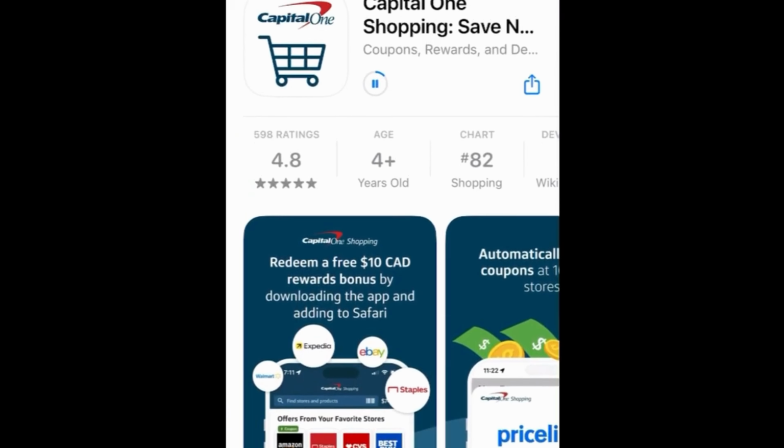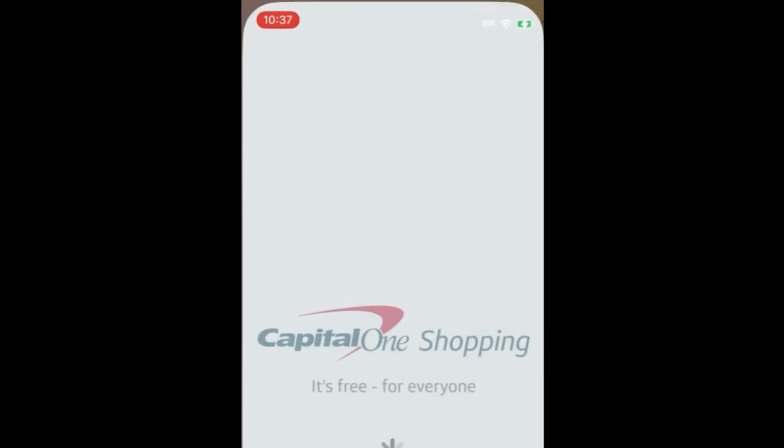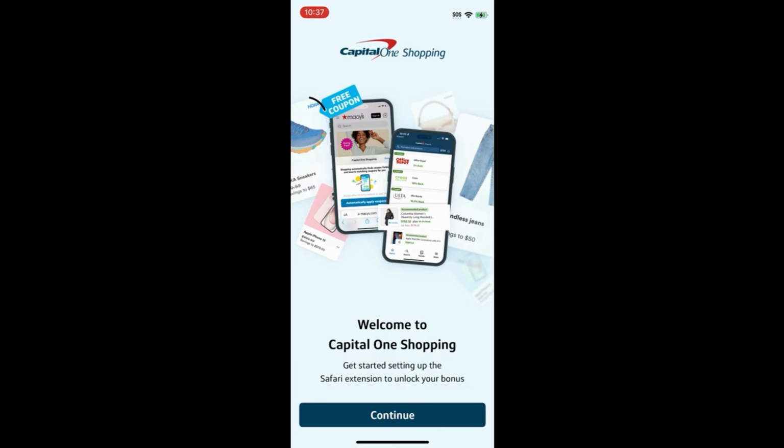Wait for the installation to complete. Then tap Open to start using Capital One Shopping. That's all it takes to download Capital One Shopping.